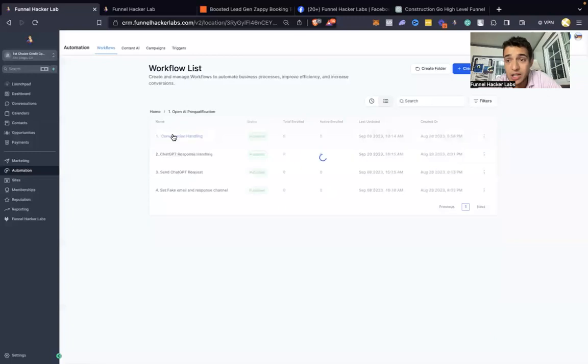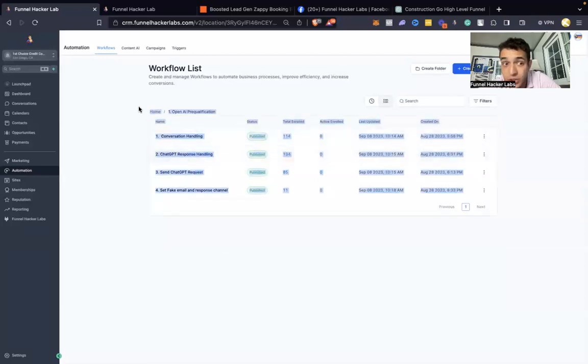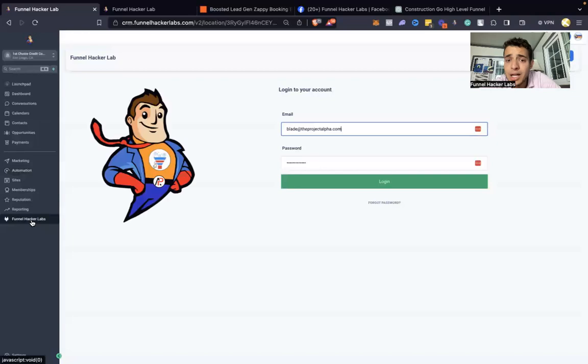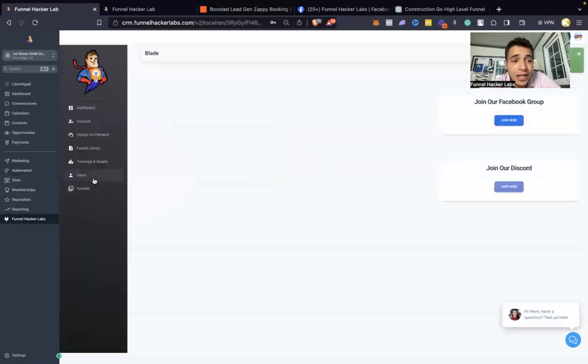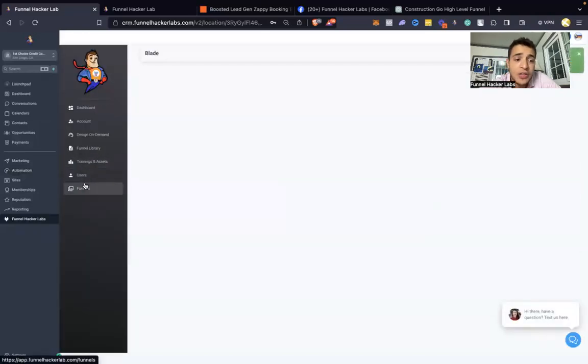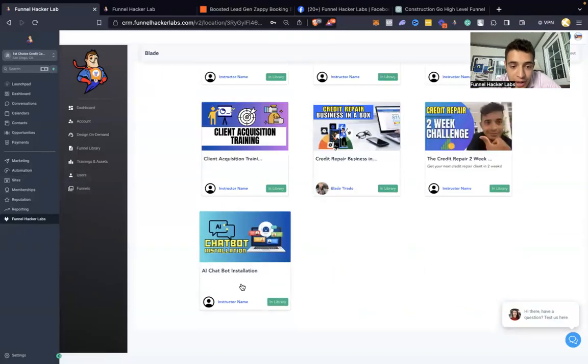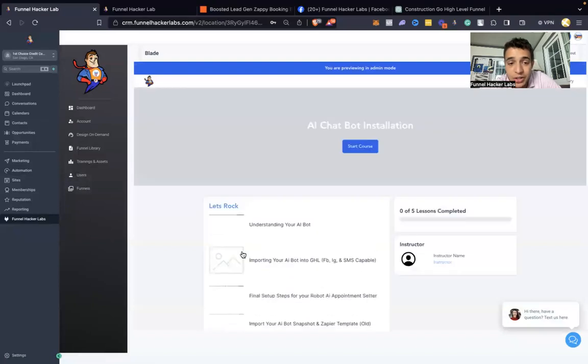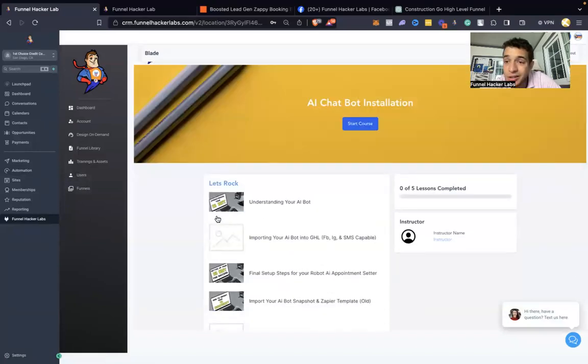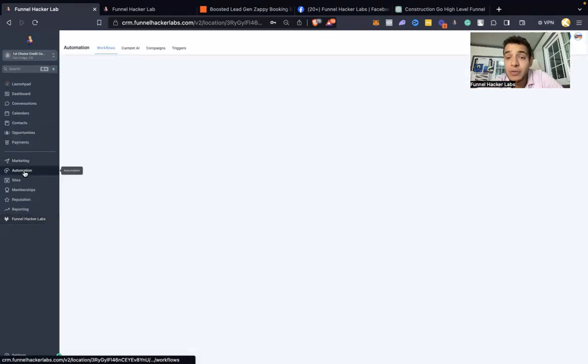The first portion over here is the actual pre-qualification, which we won't go into too much detail, mainly because this entire snapshot, all these workflows, you can get under the Funnel Hacker Lab membership. If you log in, you go over to trainings and assets. These two sections over here you won't see. Only admins like me and some other guys will see them. All right, AI chatbot installation. From here, you can just download the AI chatbot right into your Go High Level account. Well, at least that workflow.